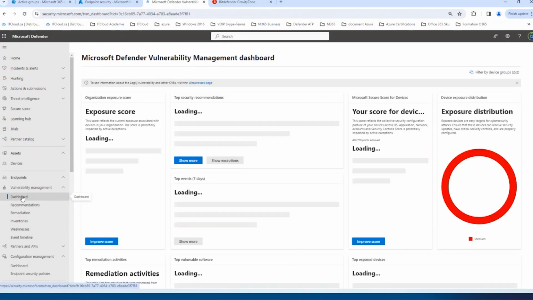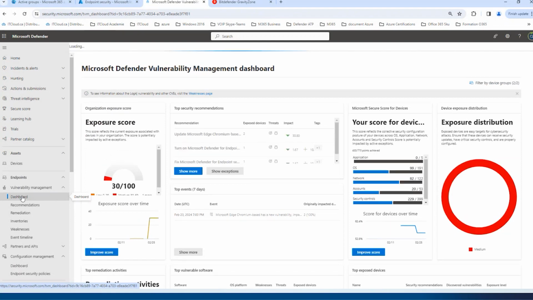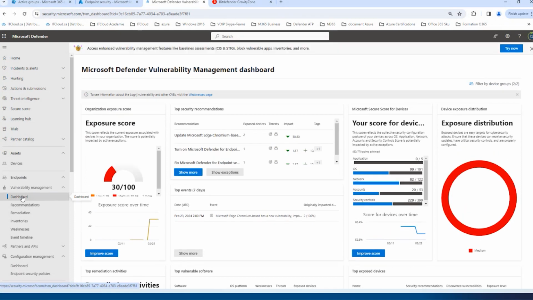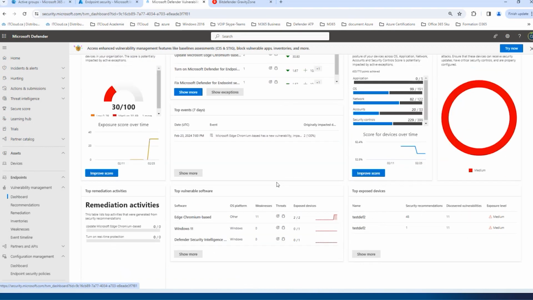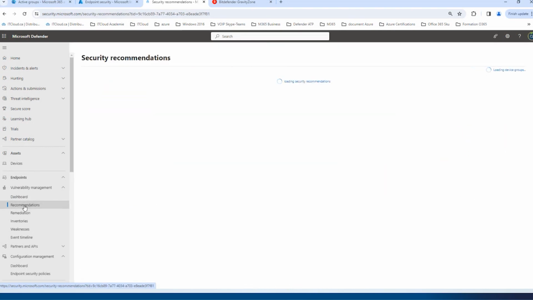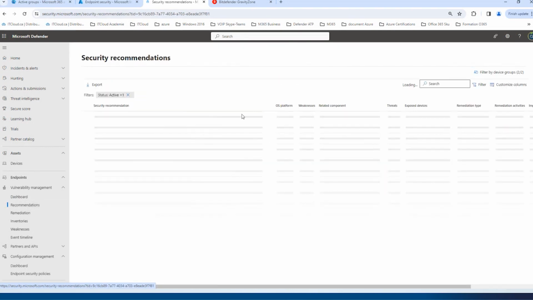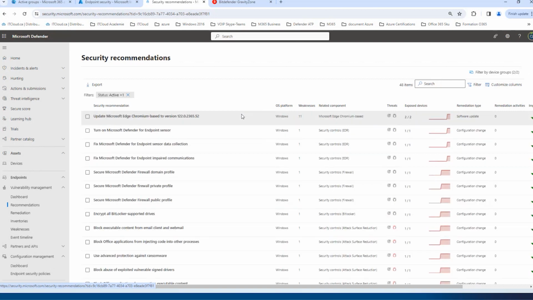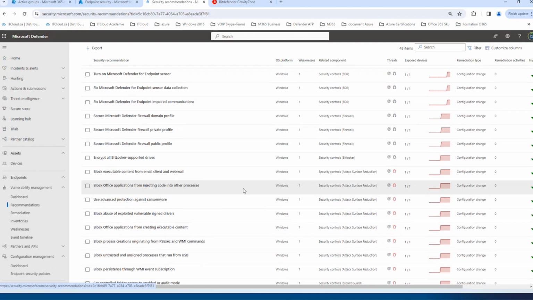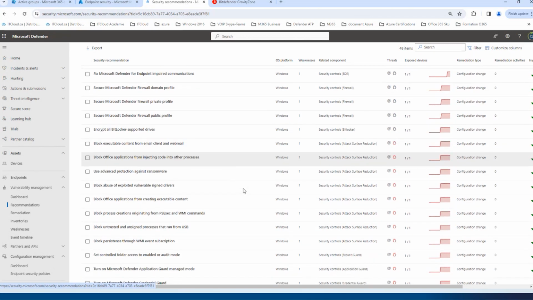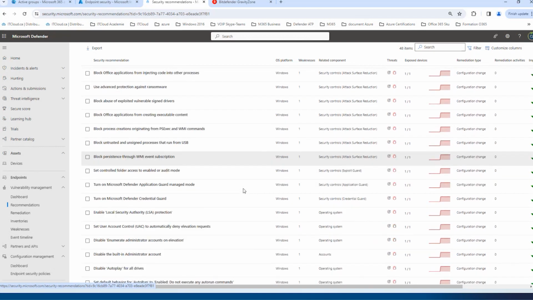So over here, I'll see which devices are exposed, which devices need changes in updates to Windows, updates to third-party software, misconfigurations, everything's in here. So I can see it through a dashboard or I can actually see it step by step through recommendations. And recommendations are very well done. So if, for example, you say, well, all of these are complicated because my technicians don't really have the skill set to understand all of these, they don't have to.